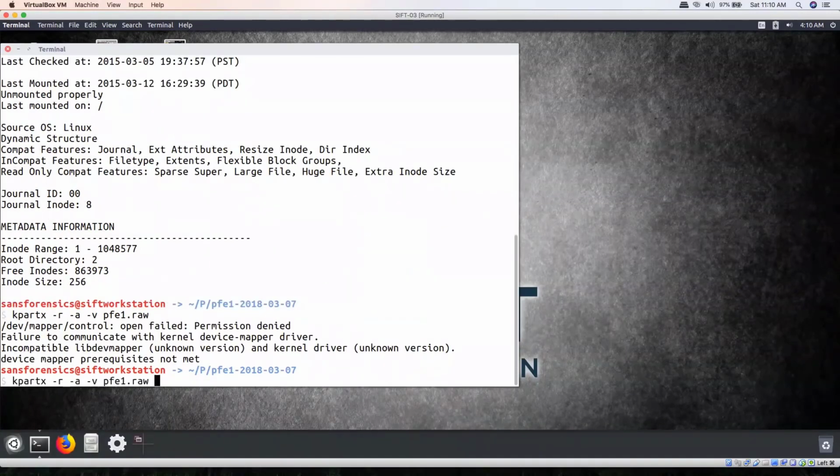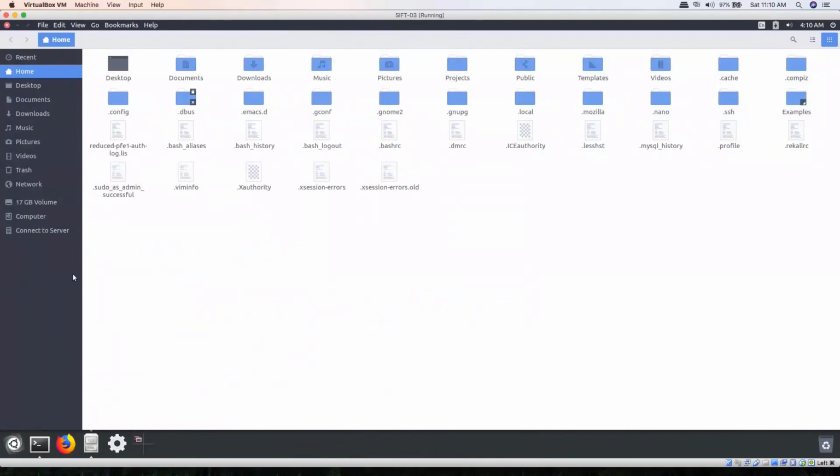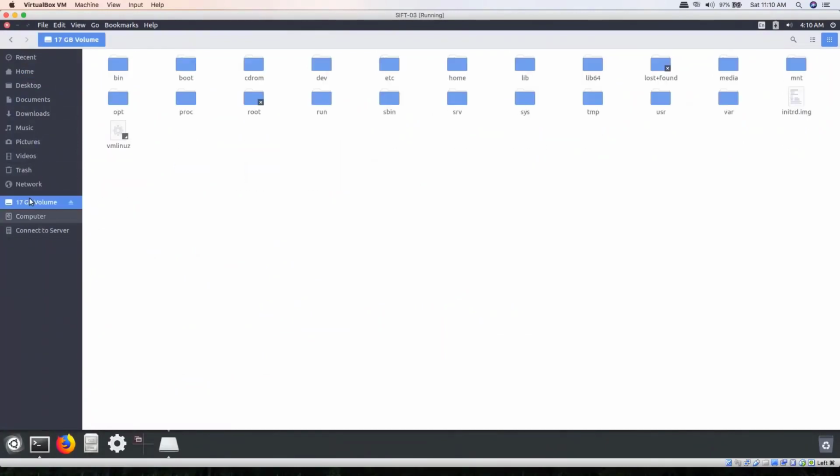Oh, forgot sudo. Bingo. Okay, it's created a bunch of loopback devices, and this one is my main partition there. Now, all I need to do is get that mounted. Bingo! I've now got my raw partition, the raw disk file, mounted up, and there's all the stuff under there, like we would expect.